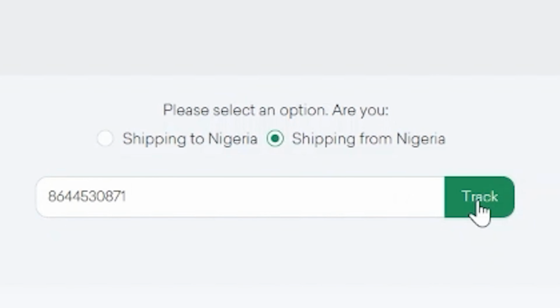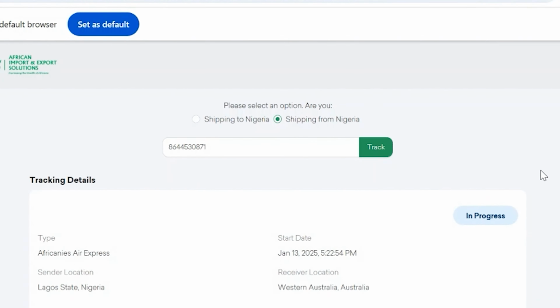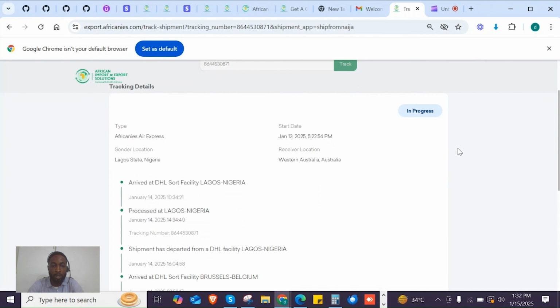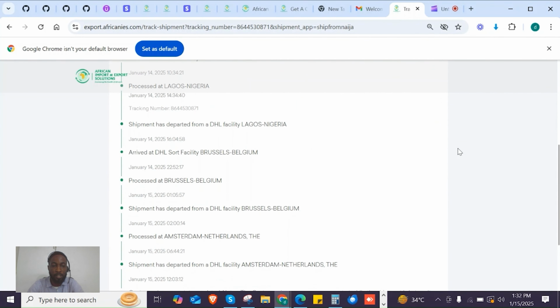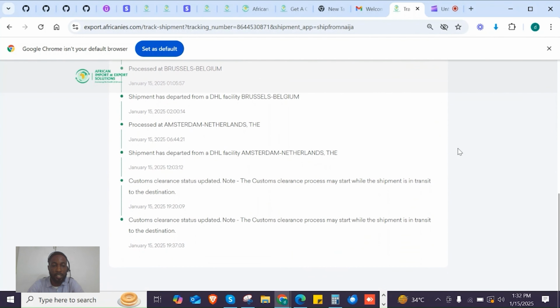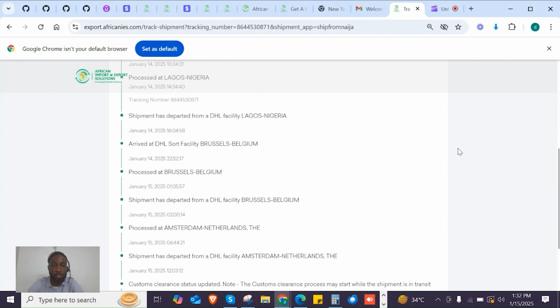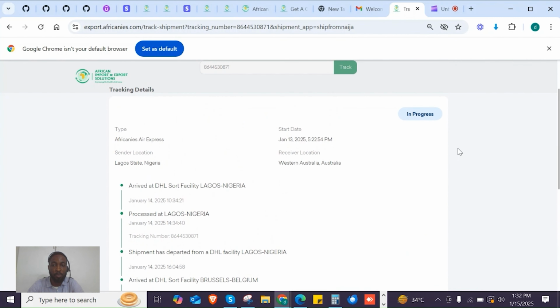So once you click on track, it updates and it brings you all the information about that shipment and the tracking details. So currently, this is where this shipment is at the moment. So this is the simple way to track your shipment.